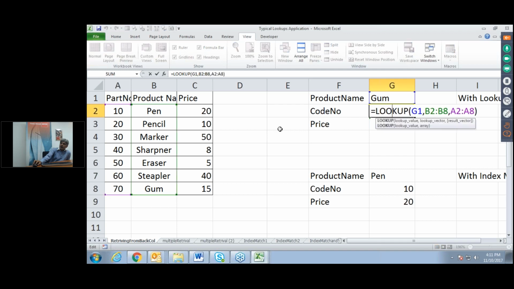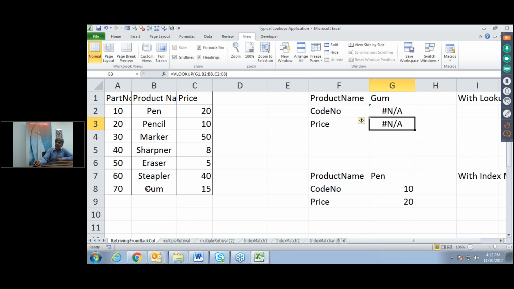Now look here, I have used this lookup G1, B2. Okay, let me redo this for you. Lookup G1, this is the value that I want to search from B2 to B8. So this will be a lookup column. And if that value exists somewhere here, which it does, then the data has to be retrieved from A to A8. Now you see we have the gum in this, but we will not be able to get the right answer.